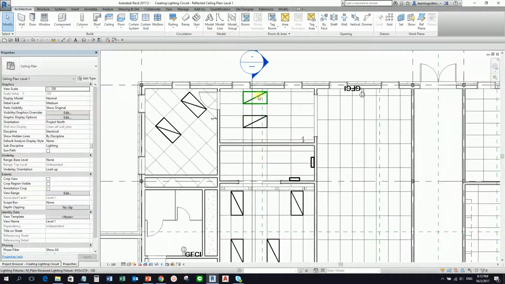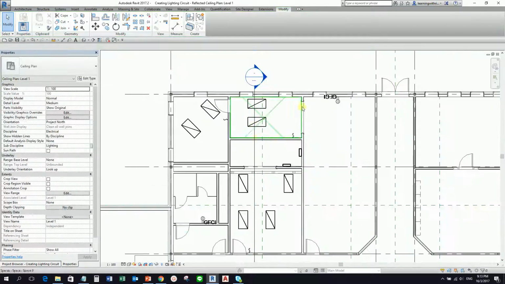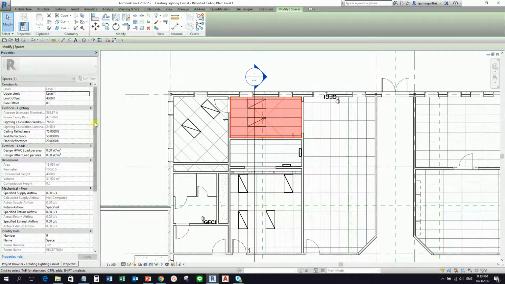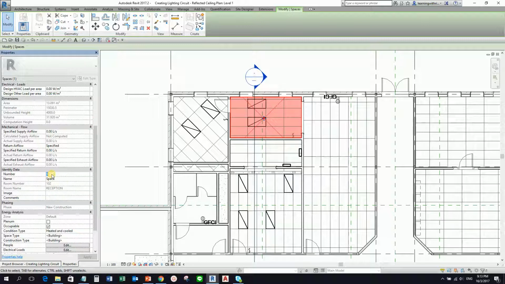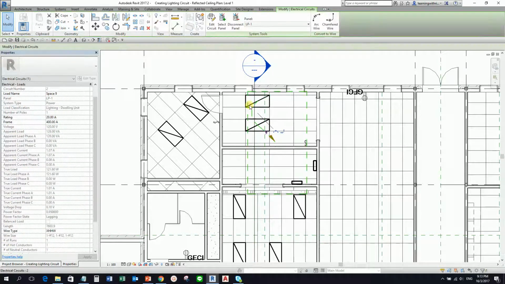Again, you hover your pointer, press Tab once, and then click. It will now highlight the circuit. The name of the load is space 9. I'm going to select this space here and check the name. I just need to change the name to follow the room number and room name. So this is 102, and the other one is Reception. Then I hover again, press Tab, and click. So this is my reception.